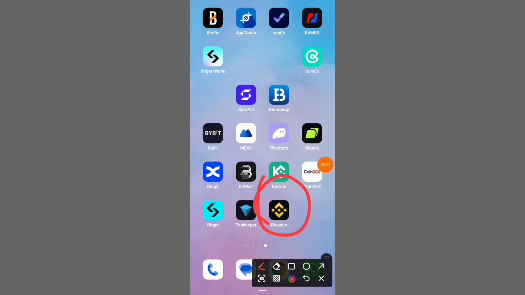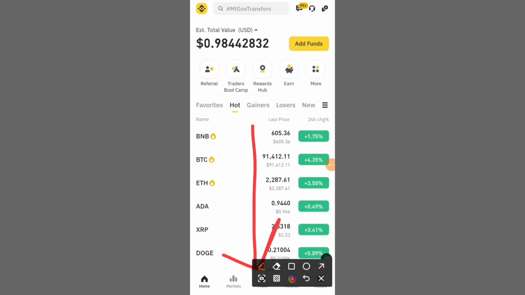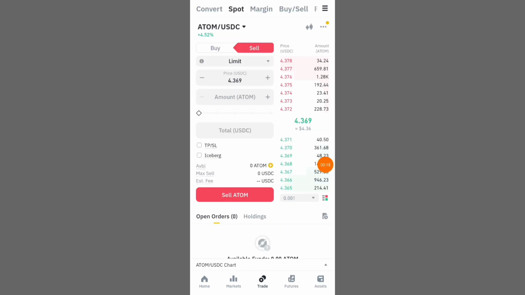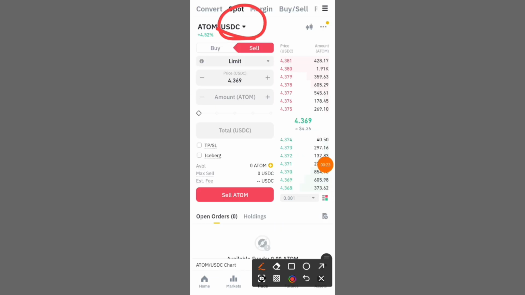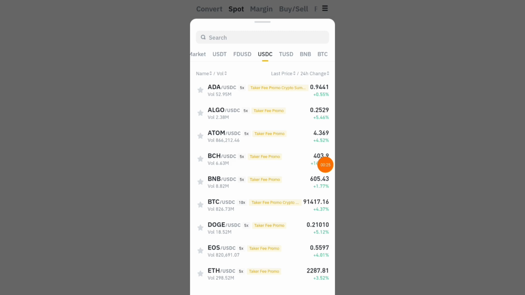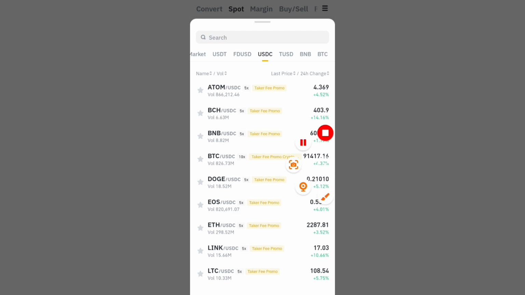First you need to open the Binance Exchange. Then you need to click on trade here. After that you need to click here again. Then you will see a page like this.